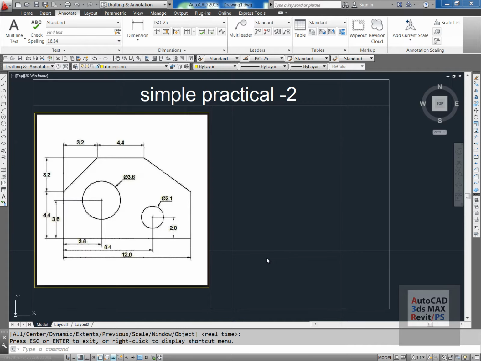Hello dear friends, let us start a simple practical 2 in AutoCAD.